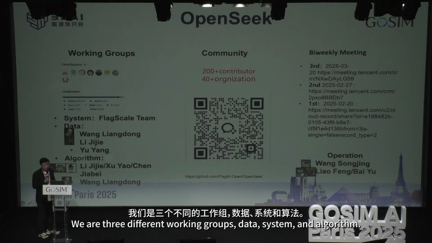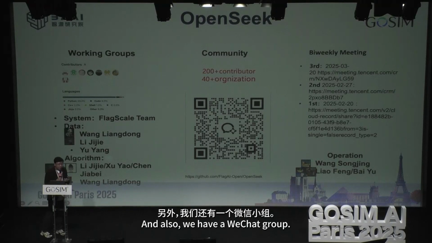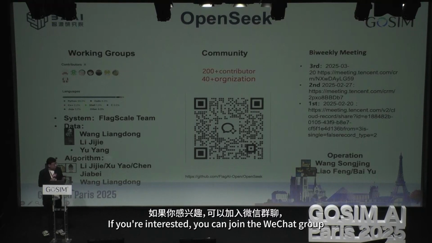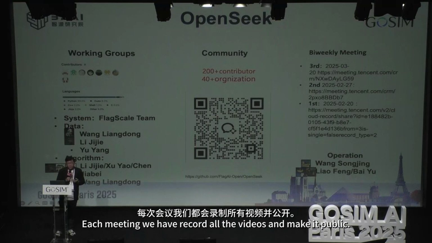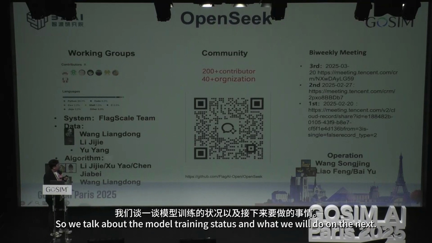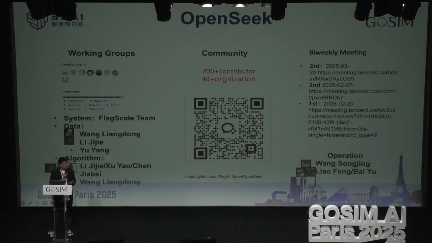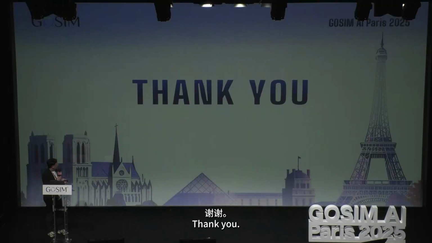We have three different working groups: data, system, and algorithm. We also have a WeChat group. This is a QR code. If you're interested, you can join the WeChat group. We also have a bi-weekly meeting. For each meeting we record the video and make it public. We talk about the model training status and what we will do next. So this is OpenSeek. Thank you.